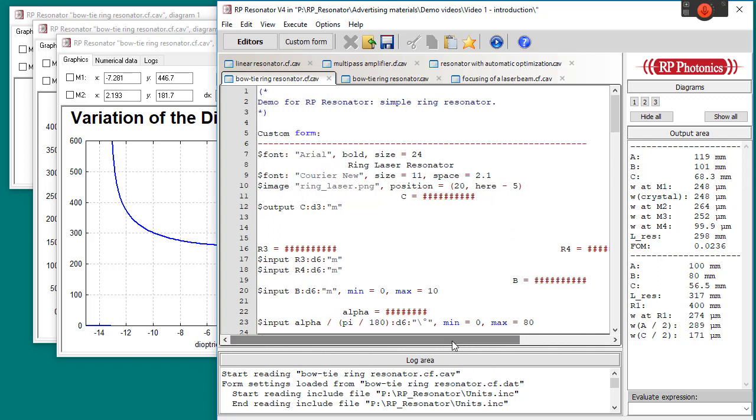In the beginning, the form is defined. The sequences of hash characters mark the positions of the input and output fields, and for each field in the following line there is a command like input, which tells which variable is edited there, with how many valid digits and with what units it is displayed, and in some cases also what is the maximum and minimum allowed value. In this particular case, the script also loads an image file to show the resonator drawing as the background.